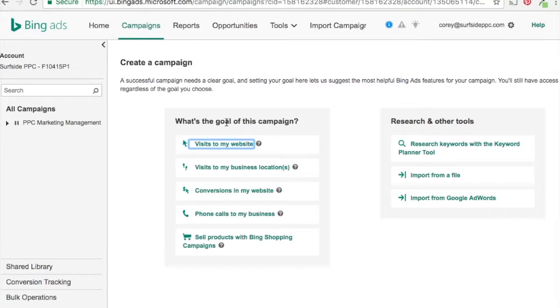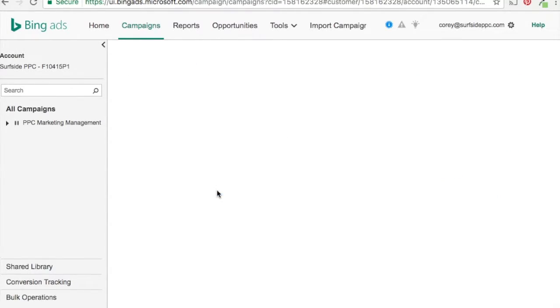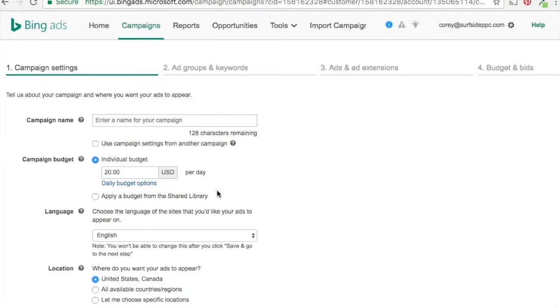They're going to ask you what your goal is for this campaign. Usually what you want to do is conversions on your website. You don't really just want to do visits. Some of these other ones actually make a lot of sense: phone calls, sell products, visits. But visits to my website is just sending traffic. There's no real huge value to traffic, in my opinion. Your value is in the conversion. So what you want to do is click on conversions here.